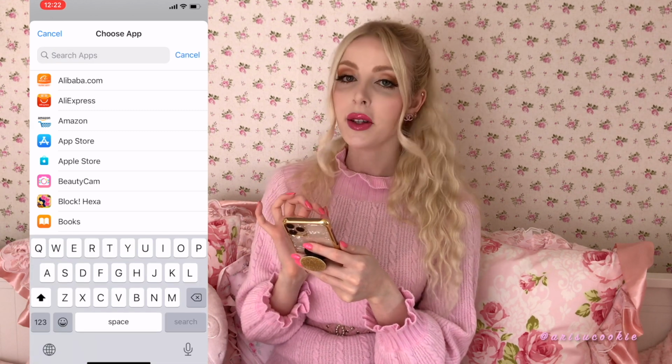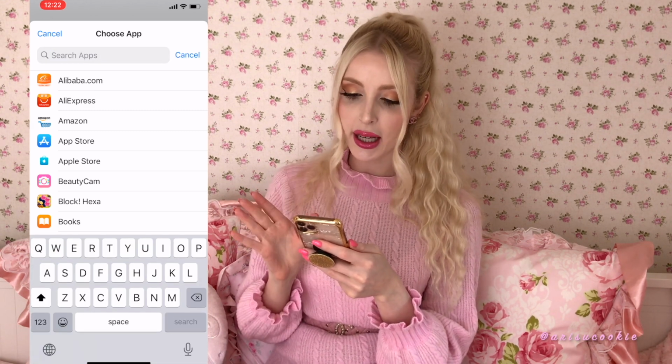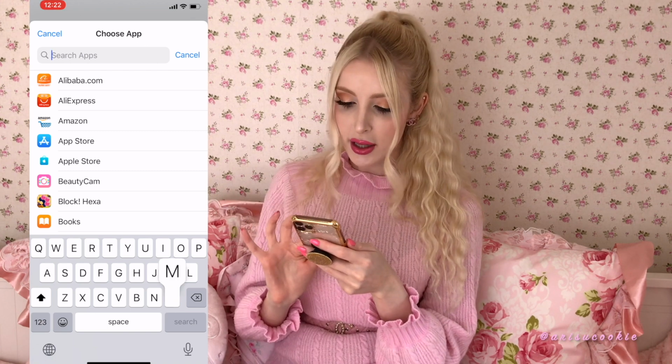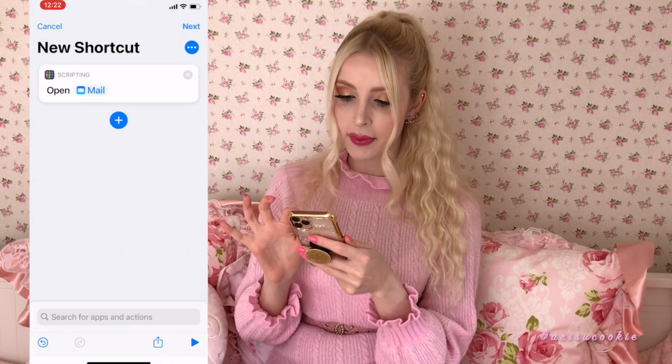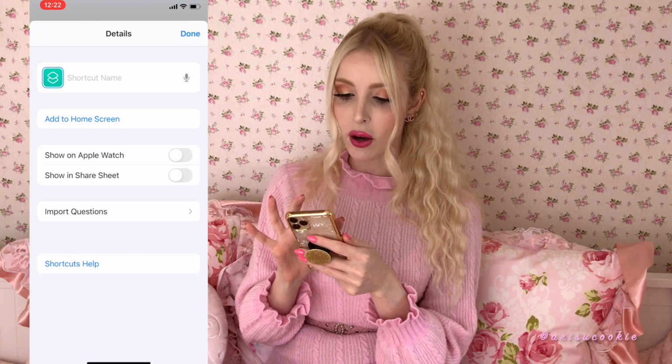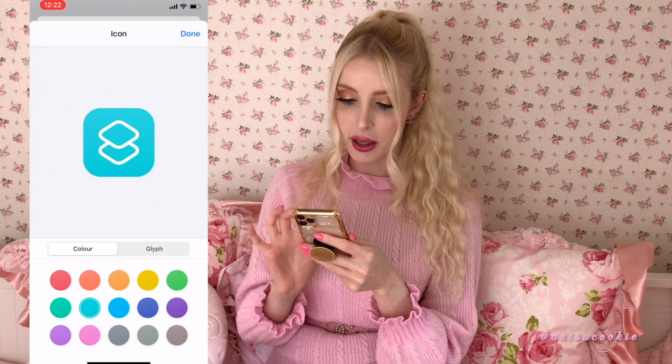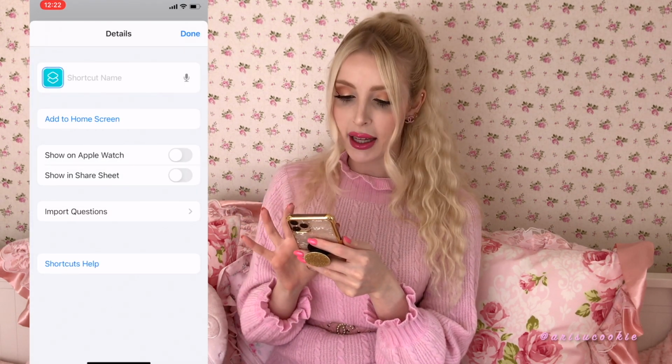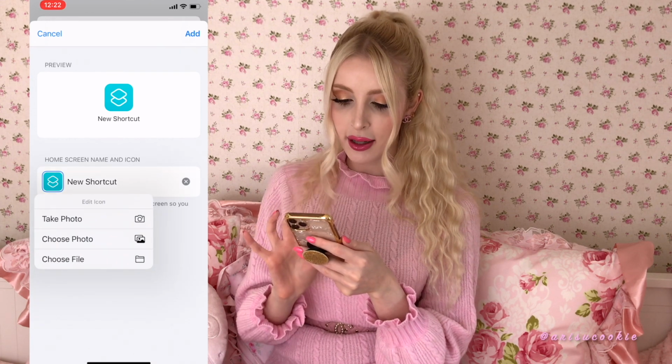So then you need to choose the app. So I just created the mail icon. So we are going to go for mail. And then you need to click the three little dots in the top. I'm just going to change the color of this so it looks pretty on the back page. And then you go add to home screen.